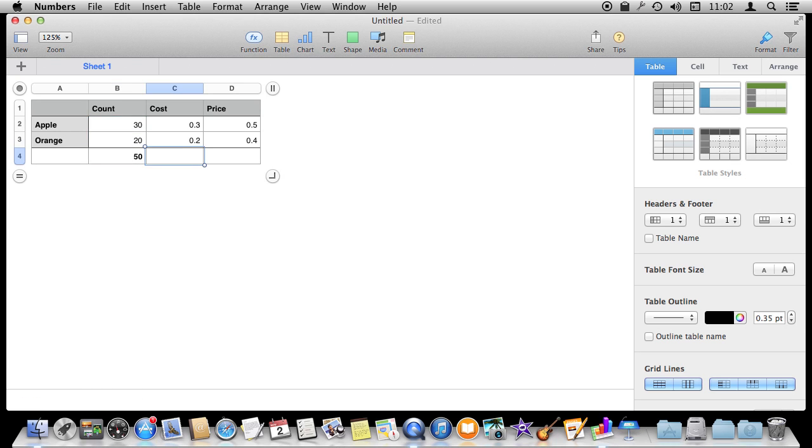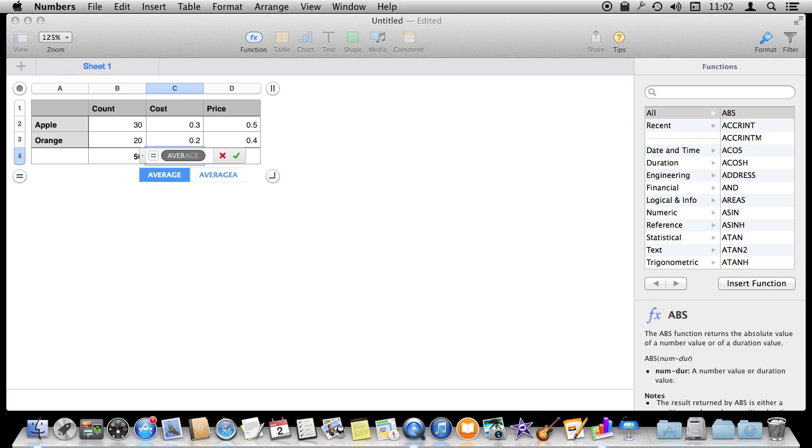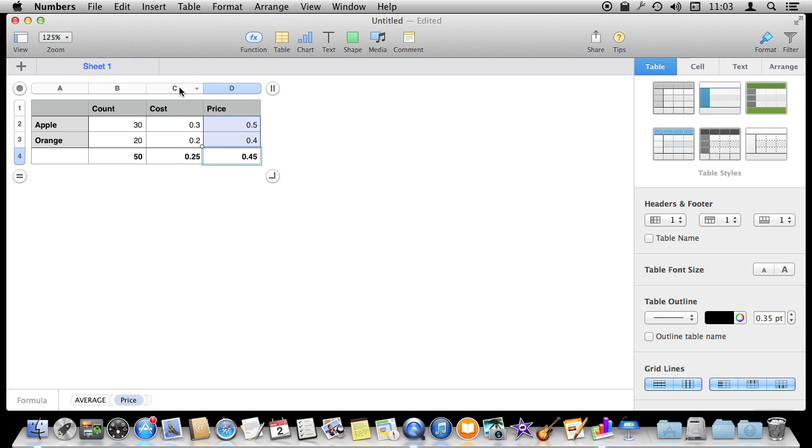And I'm going to also go in here and let's do something like average for the average price, and I can click on C there, and it's going to say cost, and then I'm going to copy and paste it in there. So I've got this sum. I've got two averages here. So now I've got this in the footer row.